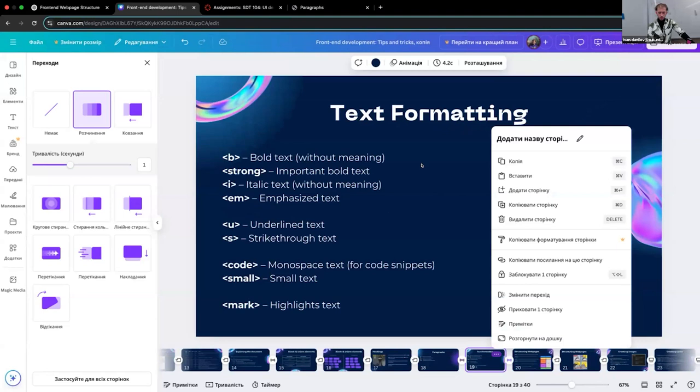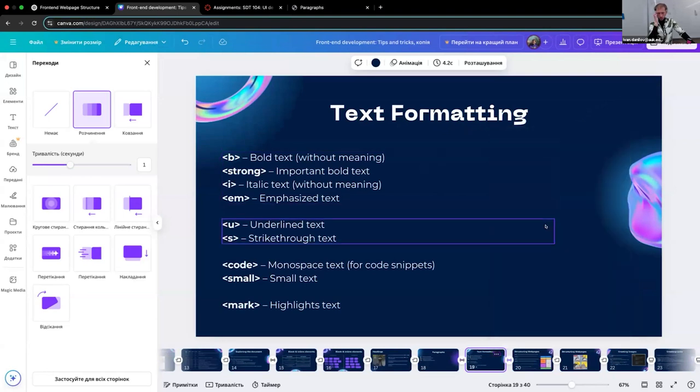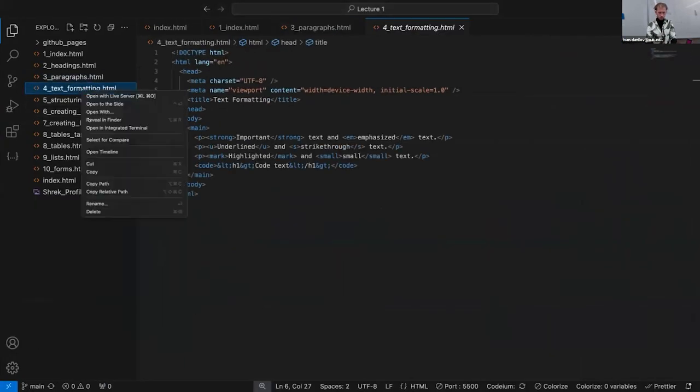And what about text formatting? You can format text with different tags, not only CSS stuff, but here we can use the b tag, strong, i, em, code, small, and mark. And how does it look?